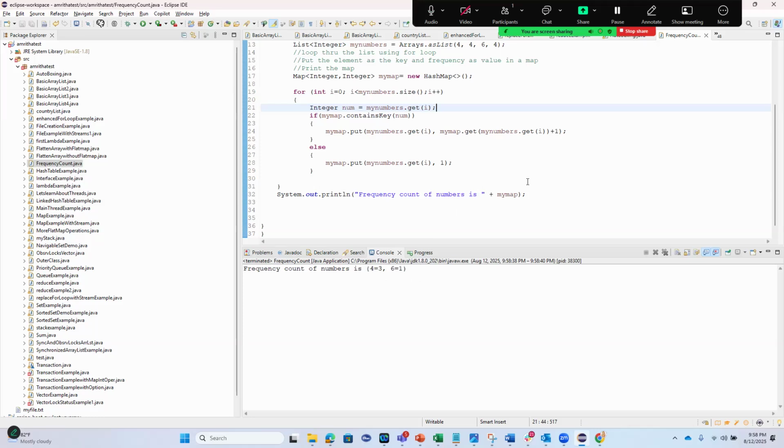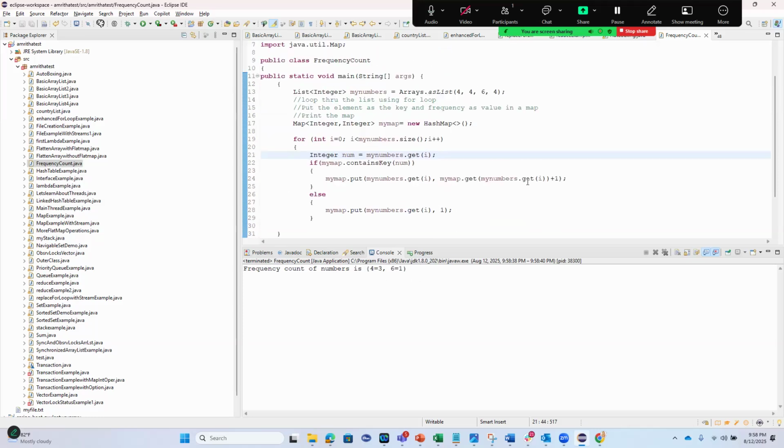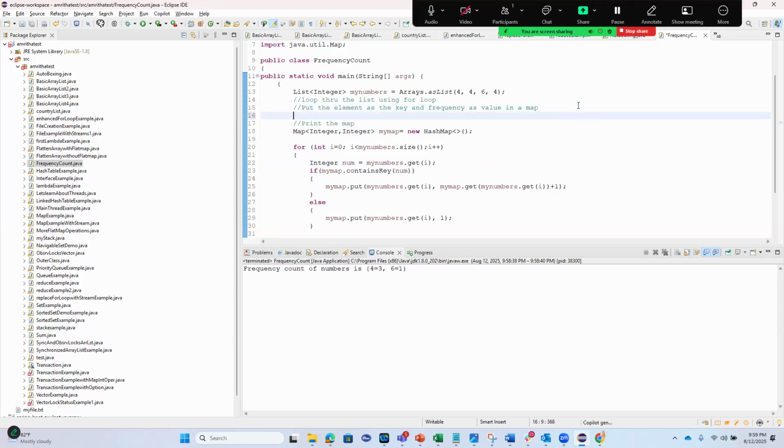It's a very simple approach. What we did is we had a list of numbers 4, 4, 4, 6, 4. We just wanted to count the frequency of the occurrence of each number in the array. So what we decided is we loop through the for loop, right? And we put the element as a key and the frequency as a value on the map. But we have not written the complete algorithm here.